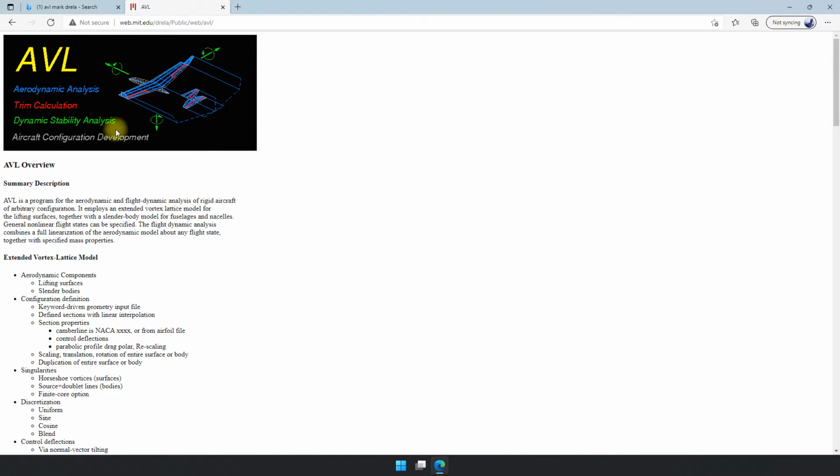So as you can see, the web page is not too modern, and it doesn't have the whistles and bells of the newer, nicer websites. But for the sake of these tutorials, what we're interested in is the functionality of the software and how it can help us with the analyses that we need to do. So as you can see, it has the AVL Athena Vortex Lattice. It is an aerodynamic analysis, trim calculation, dynamic stability analysis, and aircraft configuration development.